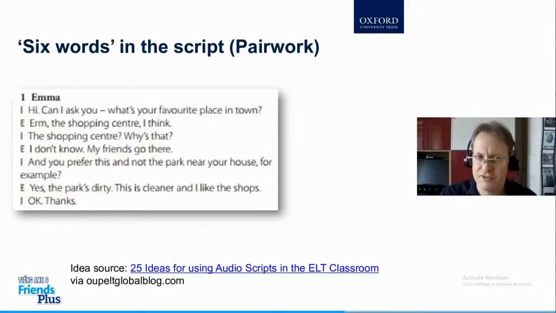Hi, can I ask you, what's your favorite place in Da Nang? The shopping center, I think. The shopping center? Why is that? I don't know. My family goes there. And you prefer this and not the restaurant near your house, for example? Yes. The park's dirty. This is fantastic. And I like the shops.